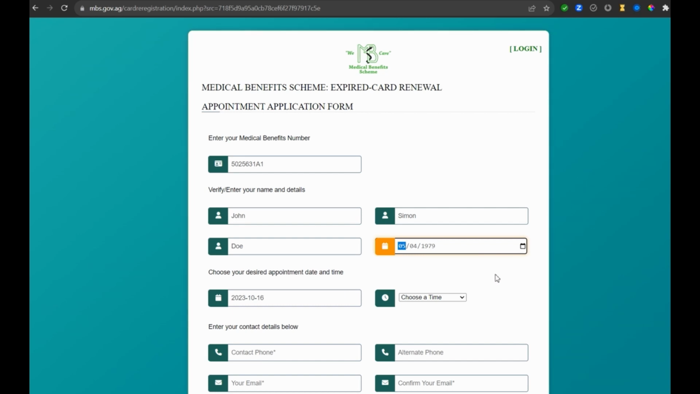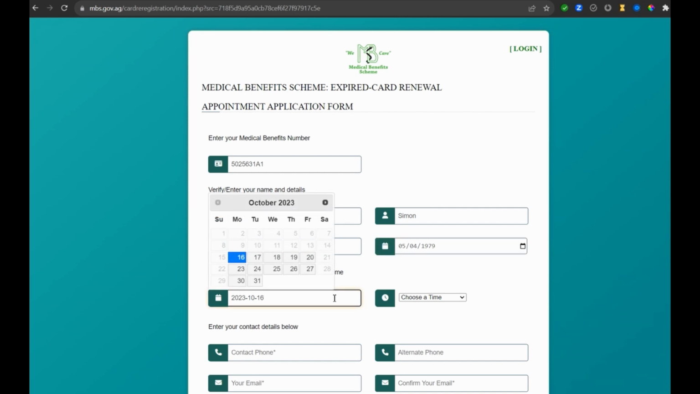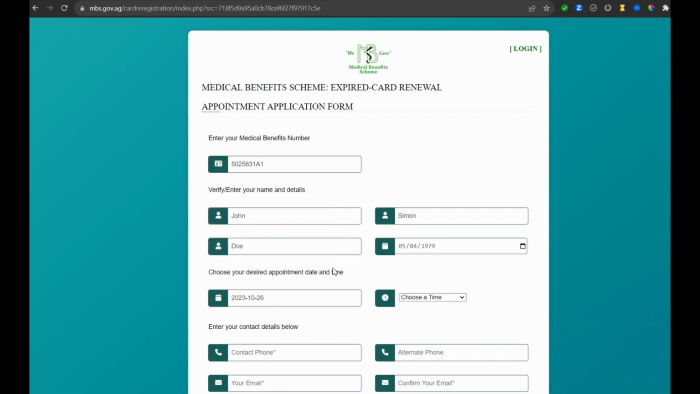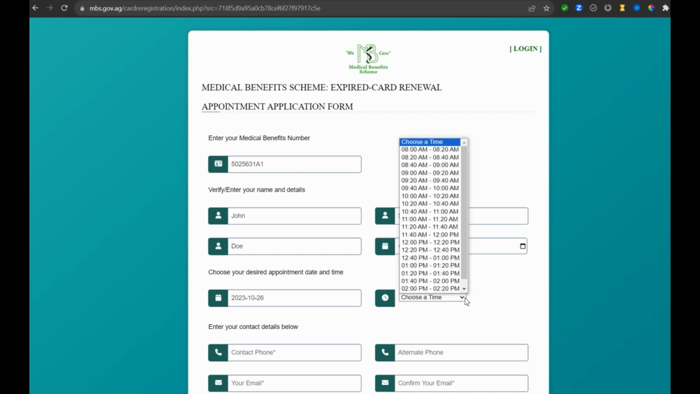At that point, I now have the option to choose when I would like to make my appointment. I click on the calendar and I would choose a date. I'm actually interested in coming in on the 26th. And then, after I've chosen the date, I'll proceed to selecting the time. 11 o'clock sounds perfect.